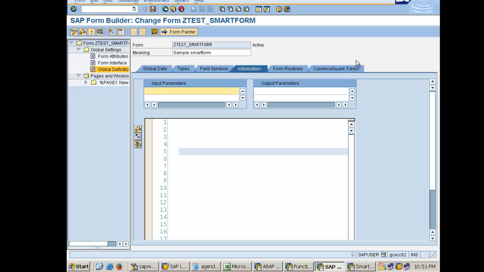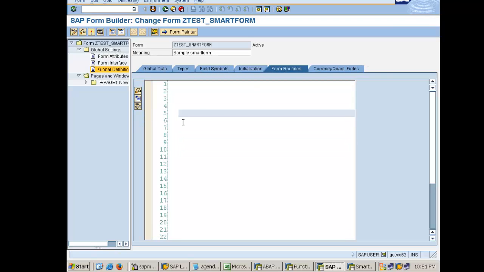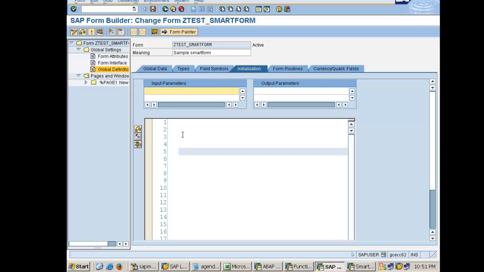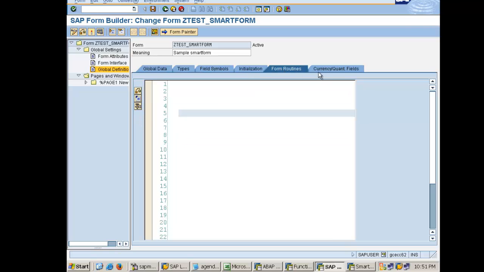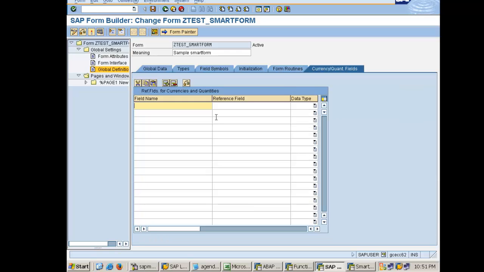And then going to form routines, you can write all the forms here, which means the performs can be written here and then the forms here. Currency quantity fields, sometimes you feel difficulty when you want to display the currency fields, it will be displayed here.